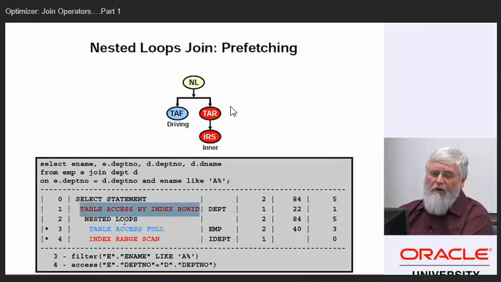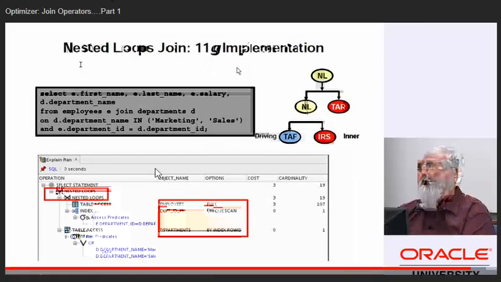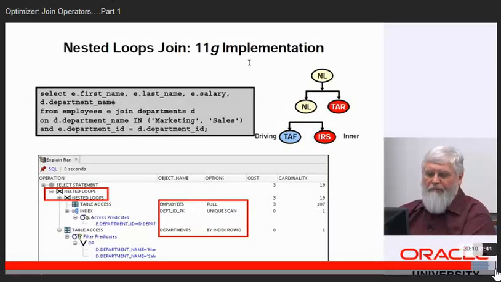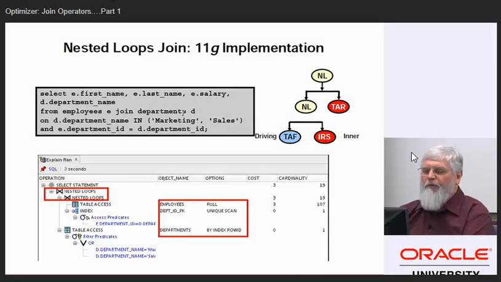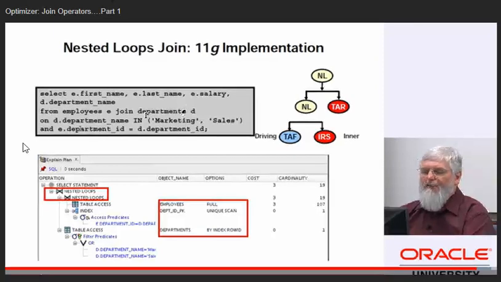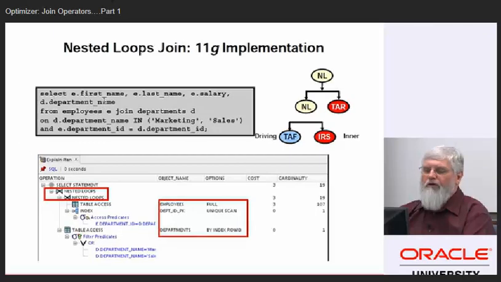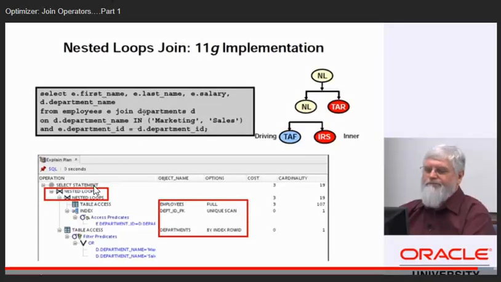In 11G, we added a further optimization. So this time we're joining 3 tables. We're joining them using the new syntax. We're doing a join of employees to department with an ON condition, and then an additional filter, and then we're joining it to the other table. Now it still is a nested loop, it's just a further optimization.